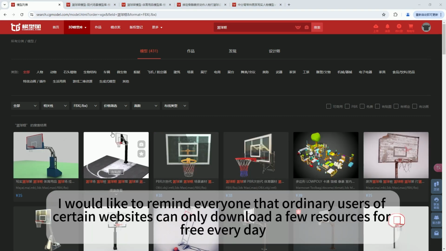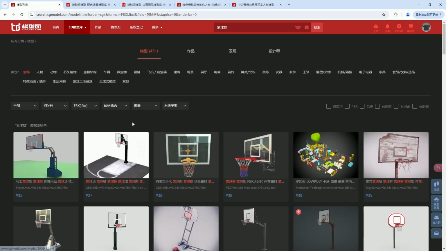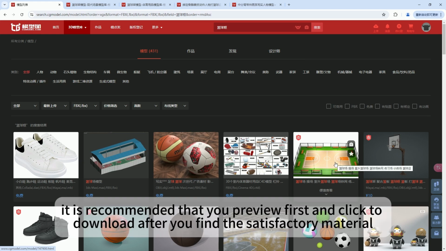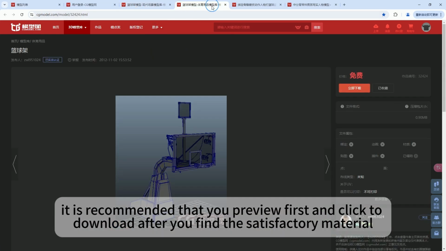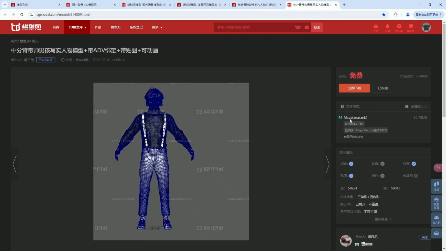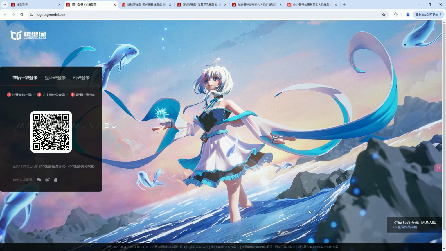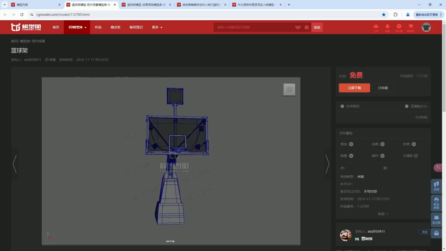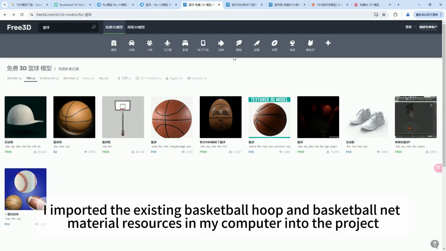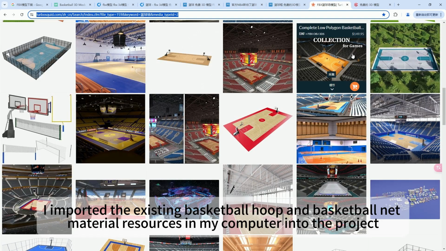I would like to remind everyone that ordinary users of certain websites can only download a few resources for free every day. Therefore, it is recommended that you preview first and click to download after you find the satisfactory material. I will not download it. I imported the existing basketball hoop and basketball net material resources in my computer into the project.